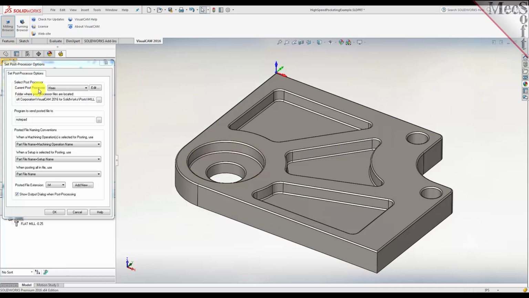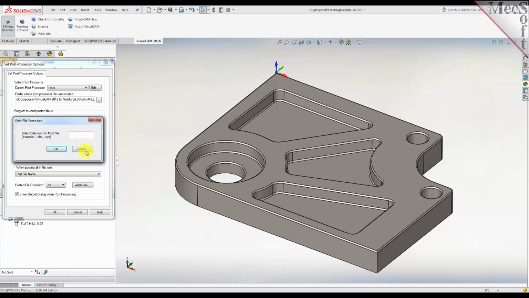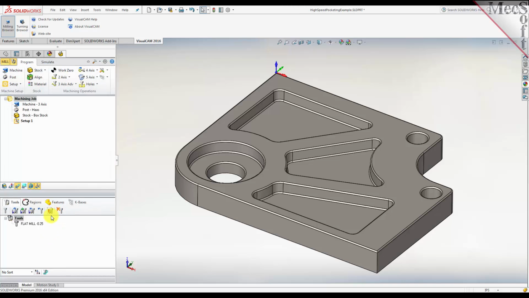After you select your post processor, the next thing you need to do on this dialog is make sure you have your post file extension set to the file extension that the controller on your machine is expecting to see. For instance, on Haas, we'll set it to NC. If you don't see your file extension here, you can pick this button and add new extensions. We'll pick OK there. So now we have the machine defined, we have the post defined. Next, we'll set up our stock.